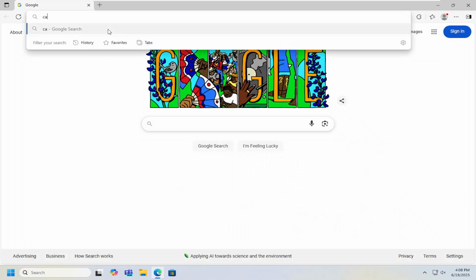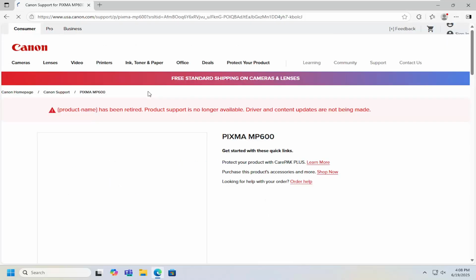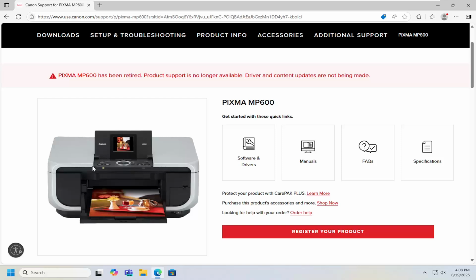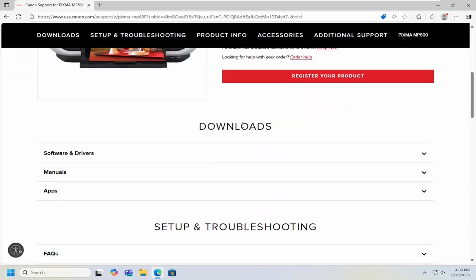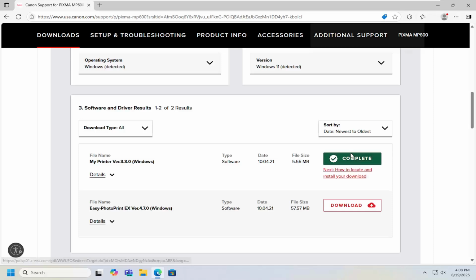So all you have to do is open up a web browser, and you want to search for Canon PIXMA MP600 support into Google, and one of the best results should say Canon support for PIXMA MP600. Go ahead and open that up. You should see a picture of your printer over here on the side, as well as other helpful support links over here. But we're just going to scroll down underneath downloads and expand the software and driver section. And then scrolling down again, select where it says My Printer, and then the corresponding download button for that.